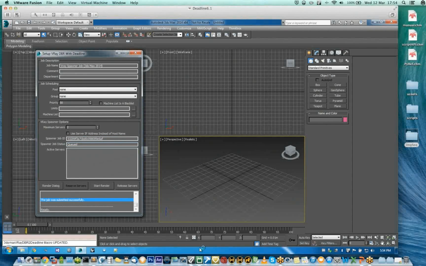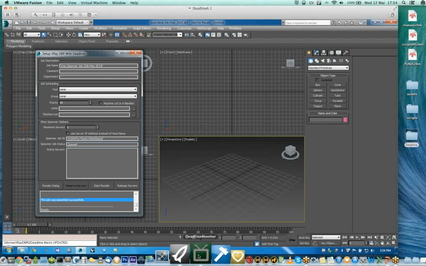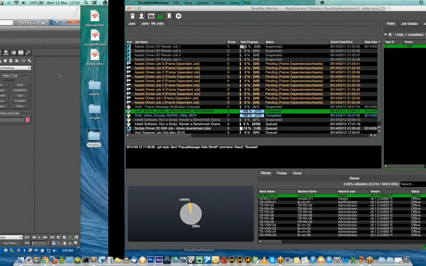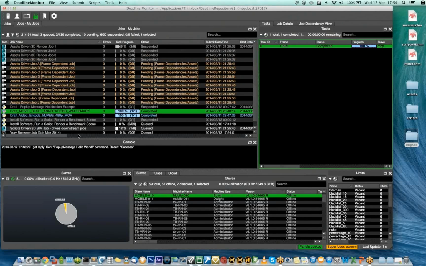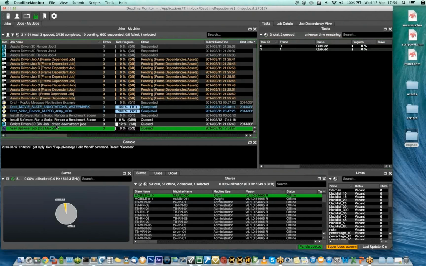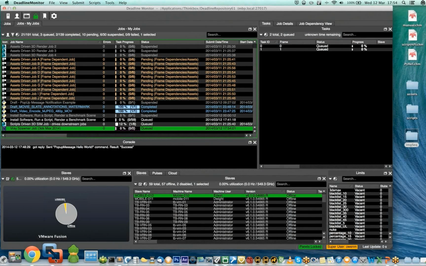The reason for that, if we just jump into Deadline Monitor for a second, is we'll see here that a job has been submitted, which is a V-Ray spawner job with 2 tasks, because I said, yep, use 2 servers, and it's just sat there in the queued state.